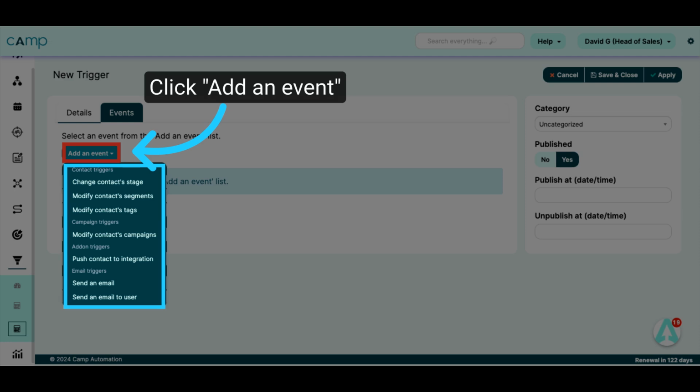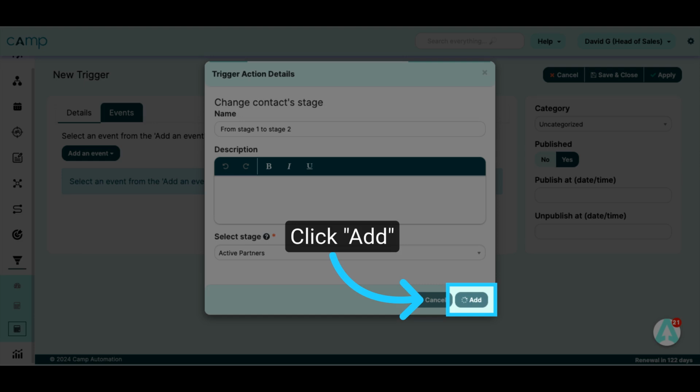Navigate to the Events tab next to the Details tab and select the Add an Event button. Let's choose the example of creating a point trigger to change the contact stage from MQL to SQL when they gain 50 points. Choose Change Contact Stage from the drop-down menu. The Change Contact Stage pop-up appears. Enter the name and select the stage to move the contact to, from the Select Stage drop-down list.